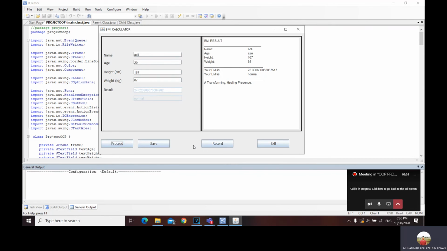Other than that, this program is short of specific classes. We should create specific classes for every specific task. For instance, one class for text file, another class for BMI calculation, and another class for exception handling. Creating subclasses with specific tasks is necessary so that the programmer can identify the errors more easily.